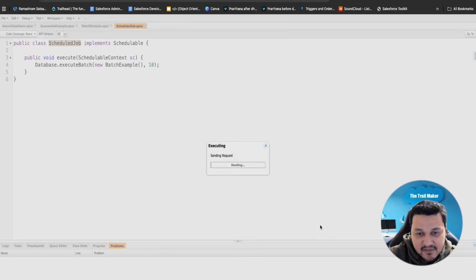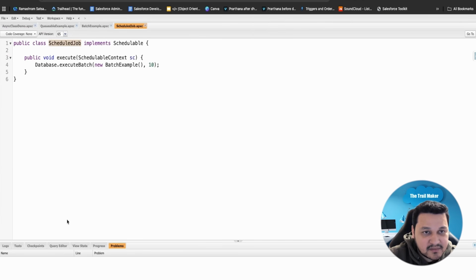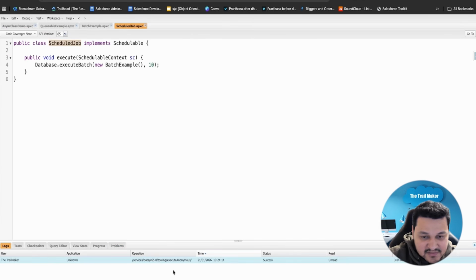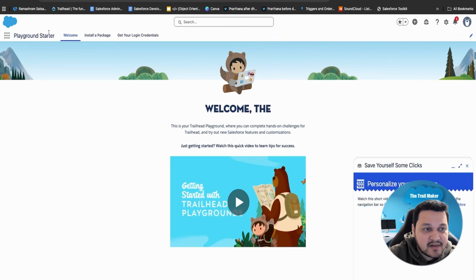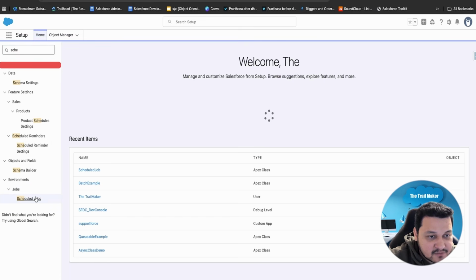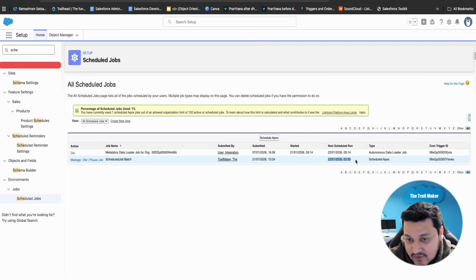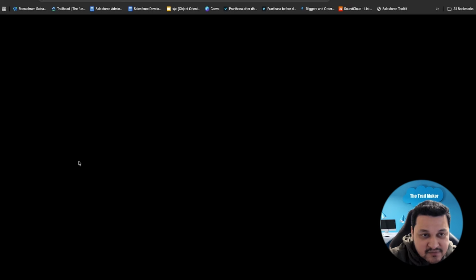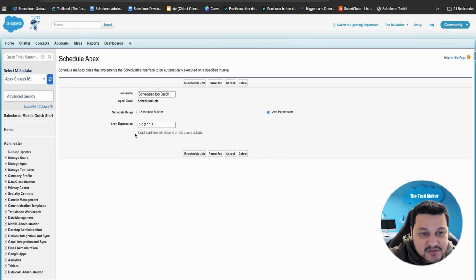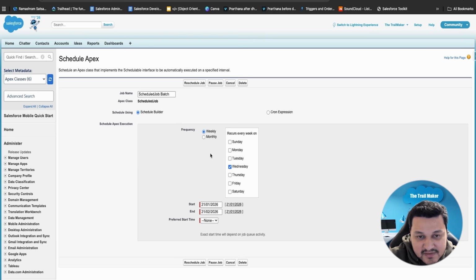Now if you execute it, it will start running, and we can see in the logs, and in scheduled jobs, that our job is scheduled. It is submitted at this time, and the next scheduled run is 2 a.m. Now what we can do is manage it. So we are currently managing it via cron expression. We can do it using the builder as well.